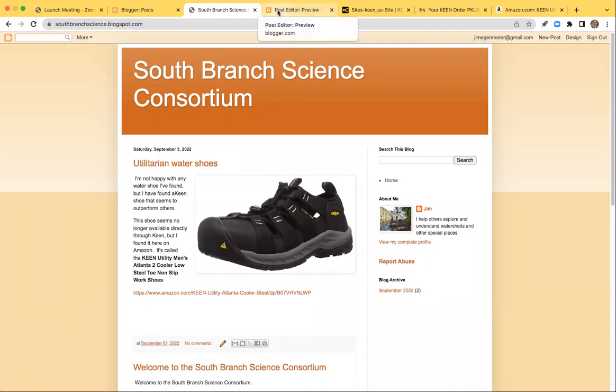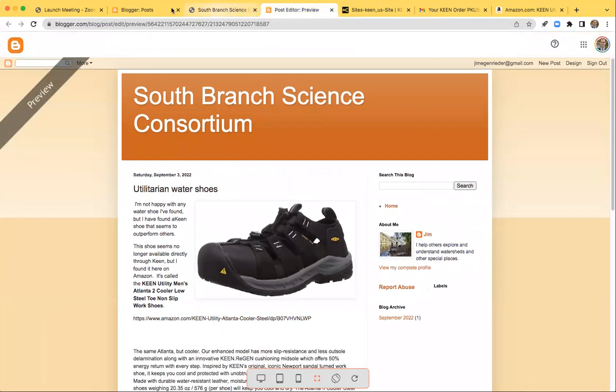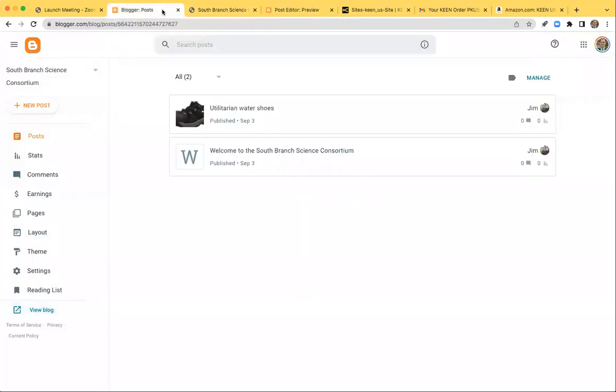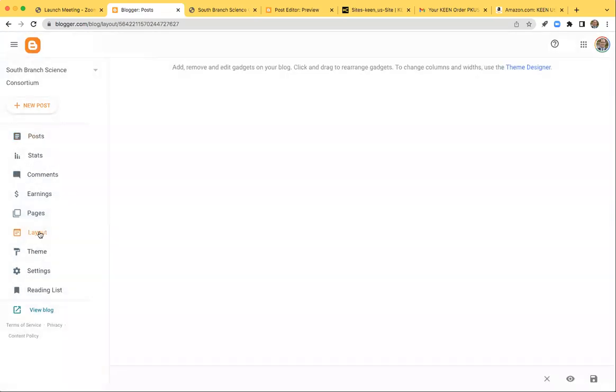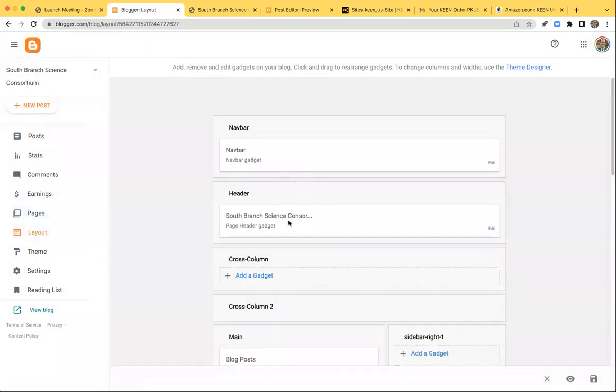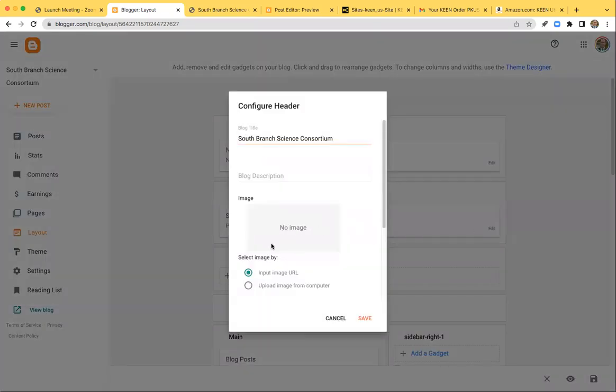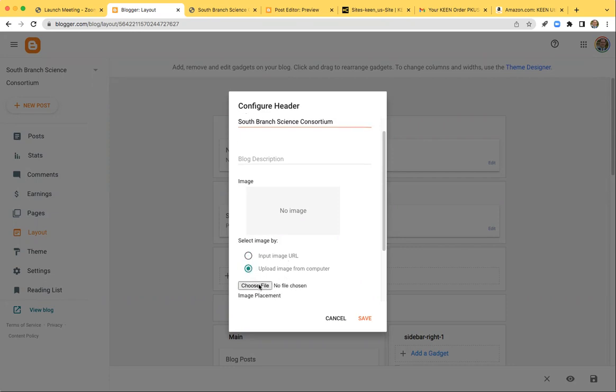And to do that, I'm going to show you how to do this, but I'm probably going to create a separate video just because it can be a little complex. I'll go to layout. And instead of the header, I can click on edit and I can replace that title with an image. So I can upload an image from the computer. I can input an image URL. It does some strange things here with sizing. So I'm going to go to upload from a computer, choose file.